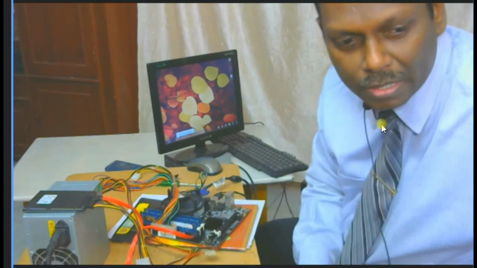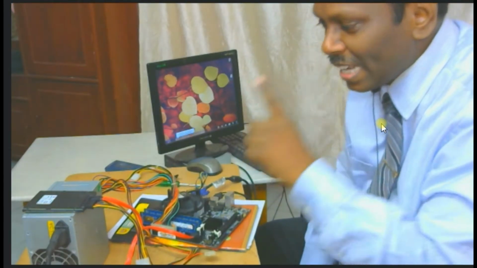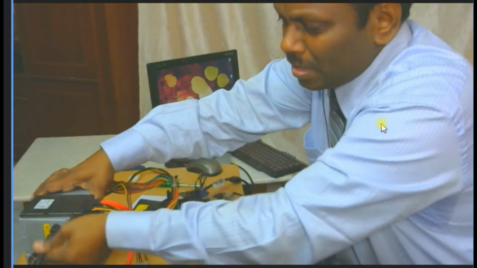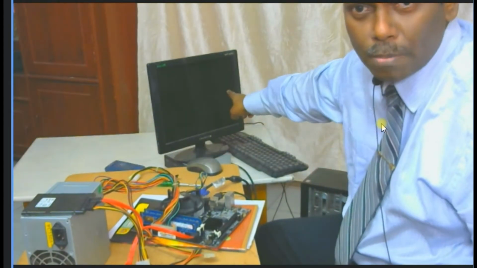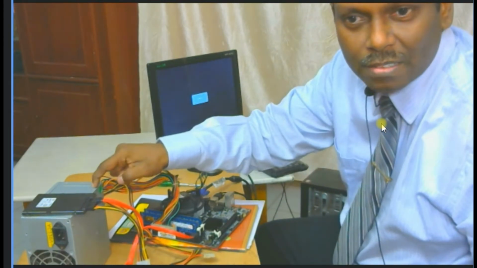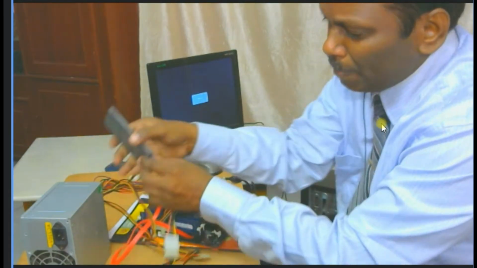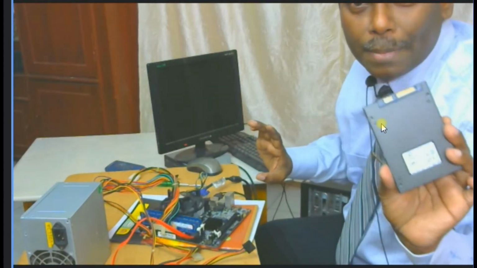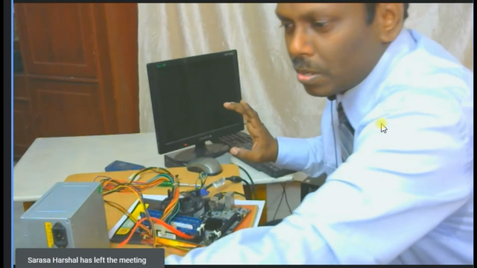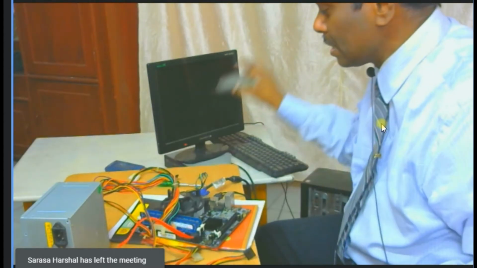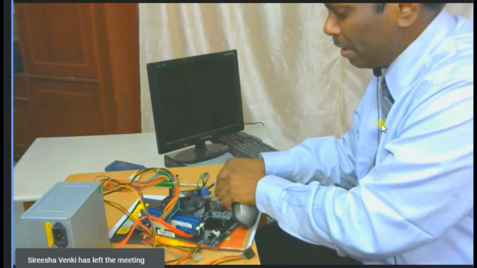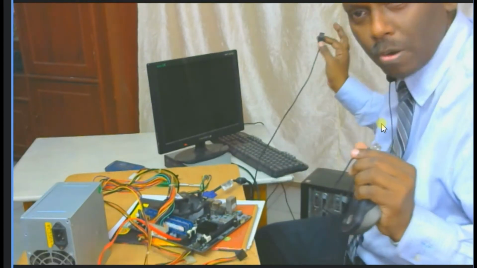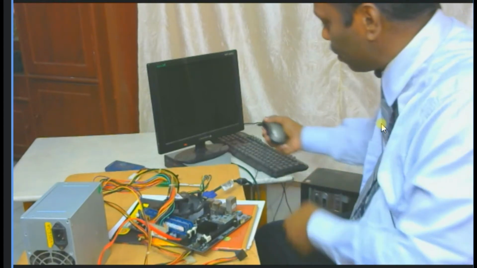Is this clear, everyone? Yes, sir. So once again, I demonstrate everything, so you know very well. I'm just removing this. This is the monitor. This is the power supply, SMPS. And I'm removing the hard disk. This is the hard disk. You can have any type of hard disk also. You can even connect a CD-ROM also. I'm placing it aside. This is the mouse. I'm removing it, and I'm removing the keyboard also. I have removed everything, mouse and keyboard and hard disk.